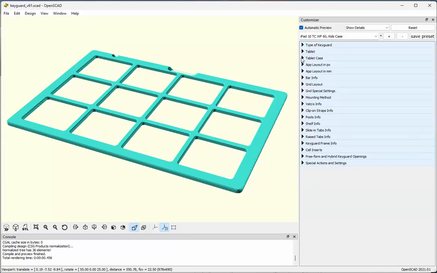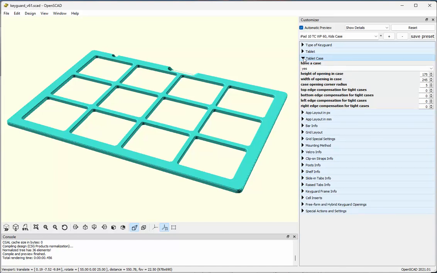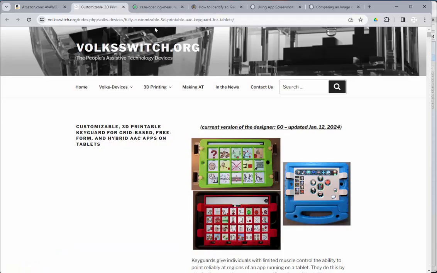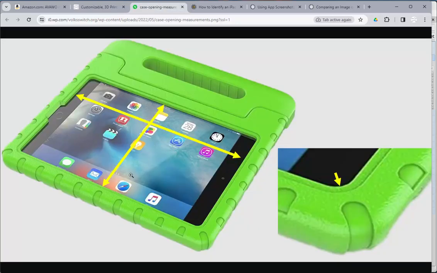In the tablet case section, I need to account for this kids case. Primarily, I need to obtain the dimensions of the height of the opening in the case and the width of the opening in the case, and to some degree the case opening corner radius. So what are those? They're these measurements right here. The height of the opening in the case, the width of the opening in the case, and how much of a curved corner the case opening has.